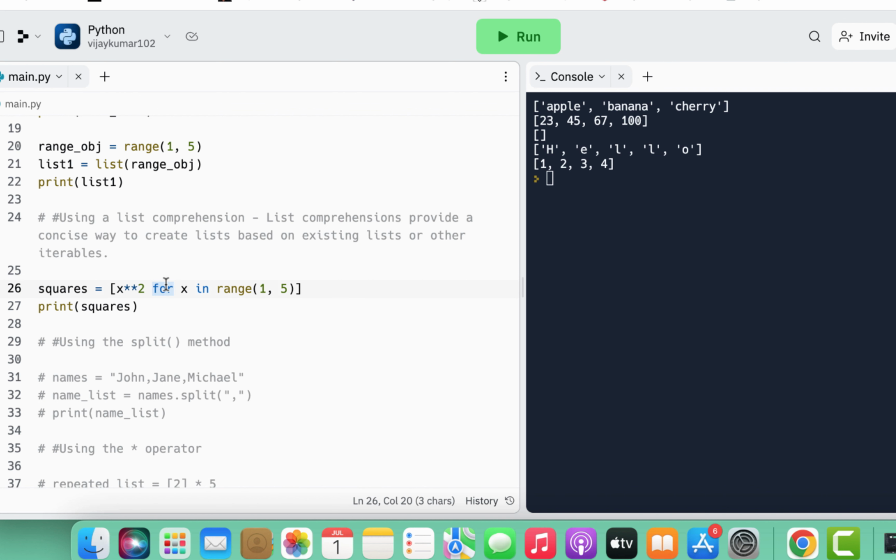We need to use the for and in keywords, then the iterable here, and from this iterable all these values will come into this temporary variable, correct? And we are taking this temporary variable and doing some calculation. What we are basically doing is taking the square of that particular value and creating a list from that. Okay, so let's run this one.